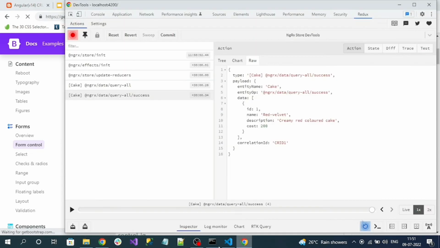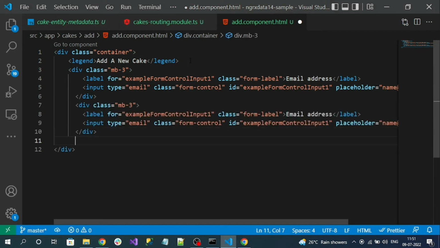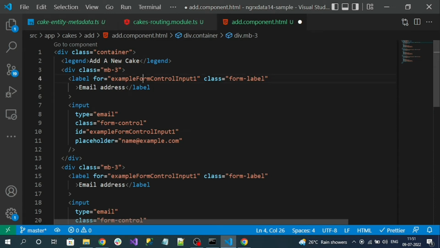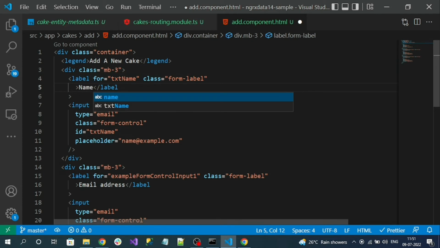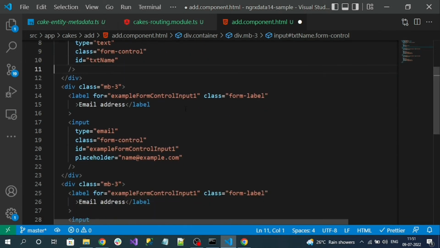I want three fields: name, description, and cost. So I will paste it three times. It must be some meaningful text for the name, so the for will be assigned to the ID. It is not an email address, it is a name, and it is not type email, it is text. I don't want any placeholder. In the same way, change the other input fields.